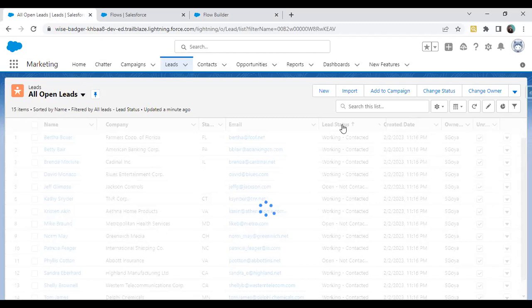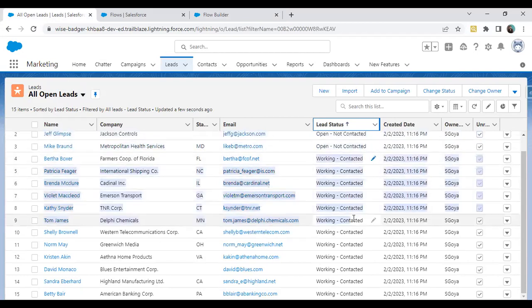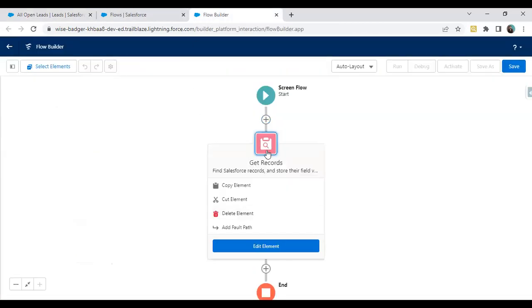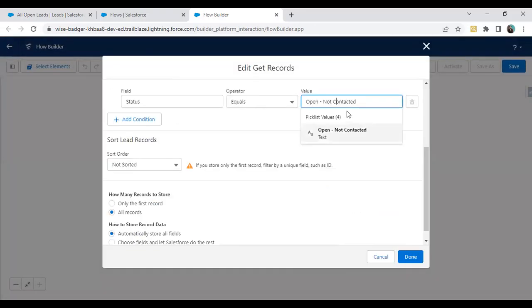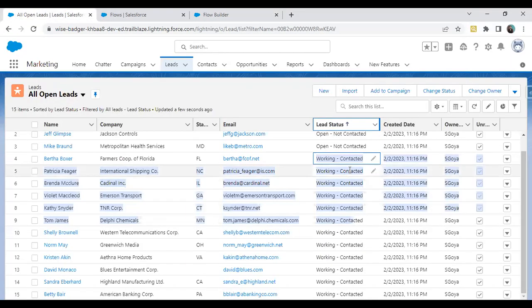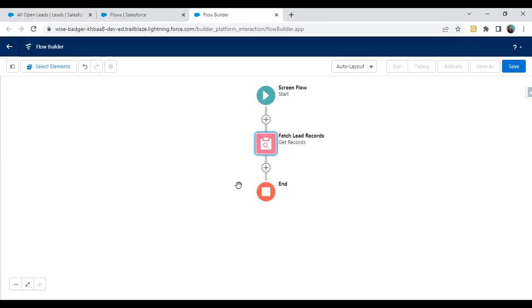As you can see, there are only 3 records with open not contacted, but we have more records for working contacted. So let's do one thing. Let's change the criteria, otherwise it will display only 3 records. I'll change this to working contacted, and click on done.